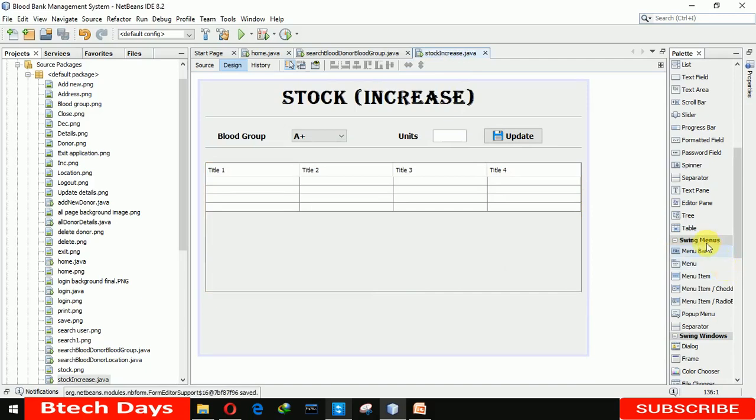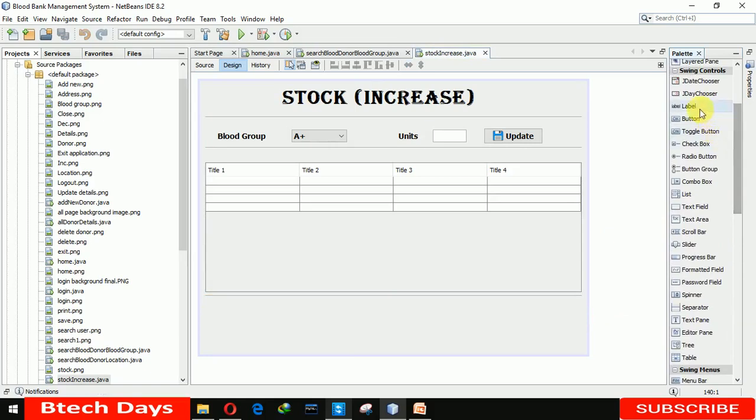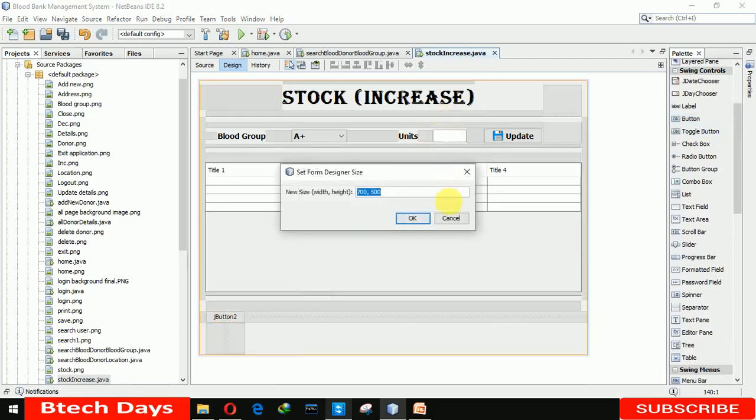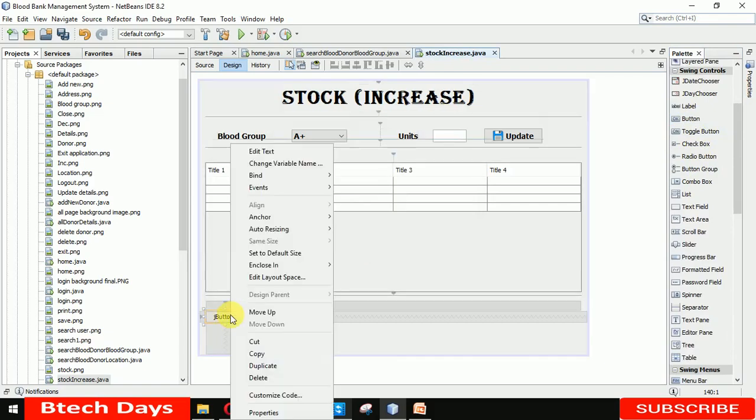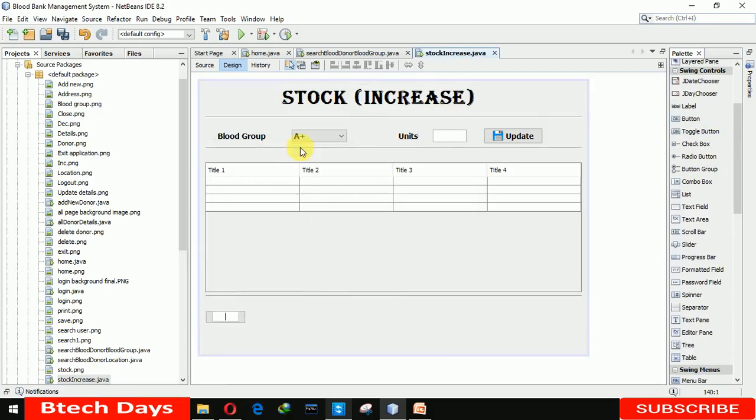Now we need a separator again. You can see I'm using a separator. Now we need two buttons. The first one is for print and another one is for close. So a button here. This one is 500. Edit text, print.